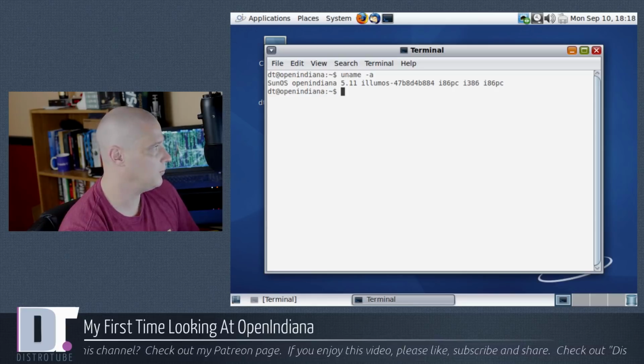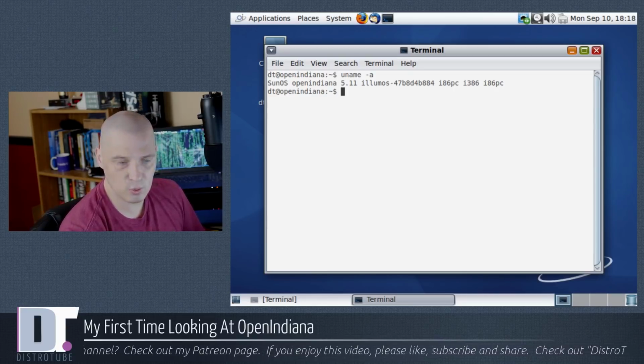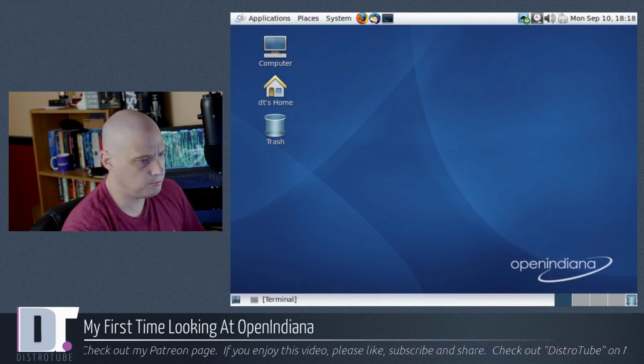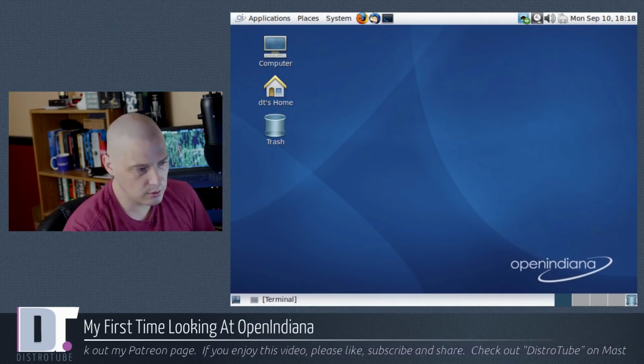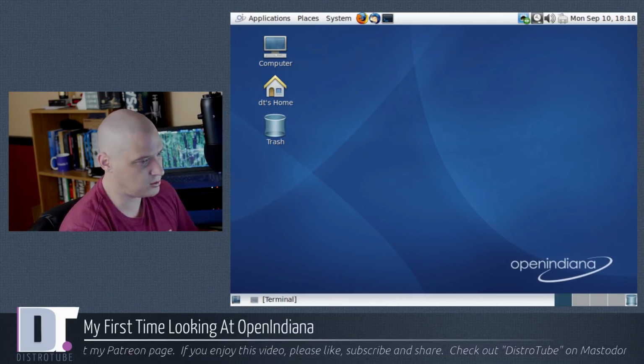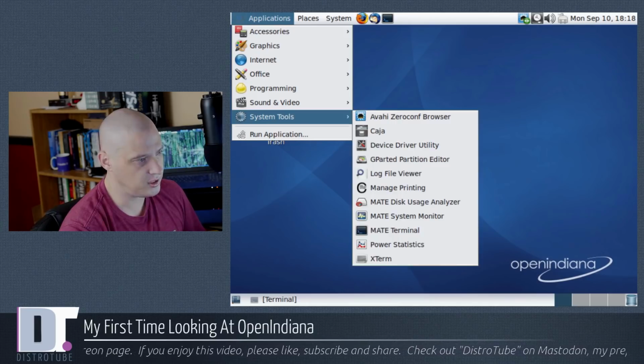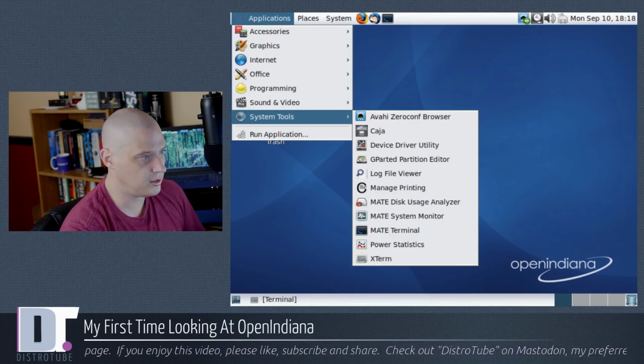That's strange. Regardless, 32-bit, 64-bit. Again, this is just my first time looking at OpenIndiana, and I was only going to do a quick look at it in VirtualBox. I'm not actually going to install it on physical hardware. Not something that really interests me as far as putting it on a real machine.